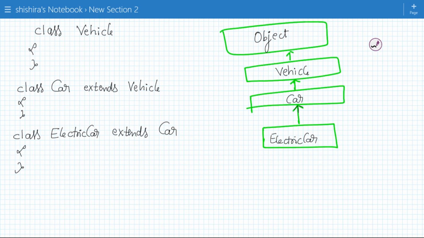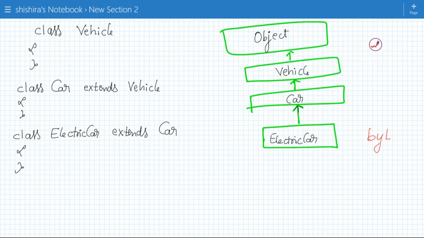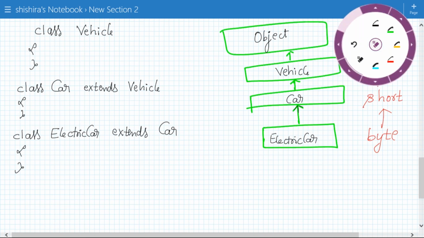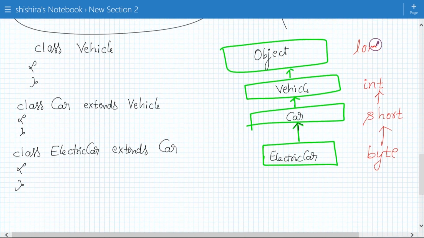So you can compare, just for comparison, not in reality, you can compare this like a byte. What is the bigger data type than byte? Short. What's bigger than short? We have something called integer. What's bigger than the integer? Long. So this is just for comparison, okay? Byte is a data type, bigger than byte is short, bigger than short is integer, bigger than the integer is long.